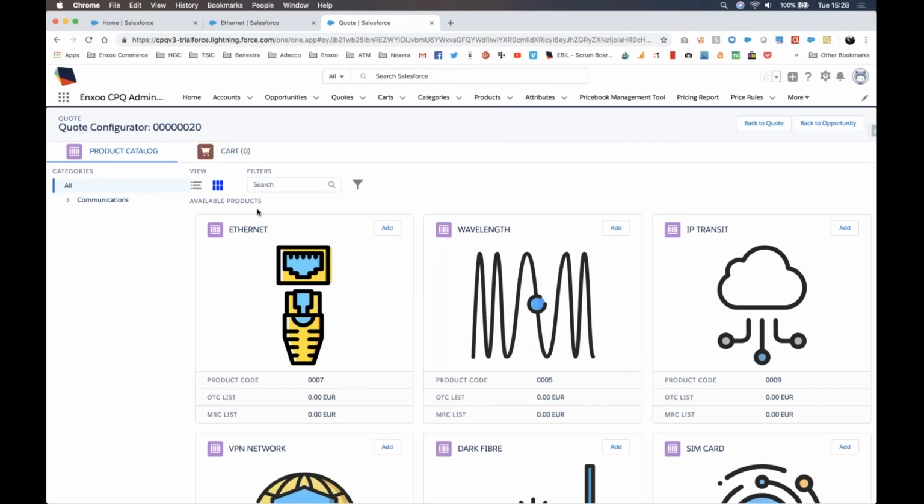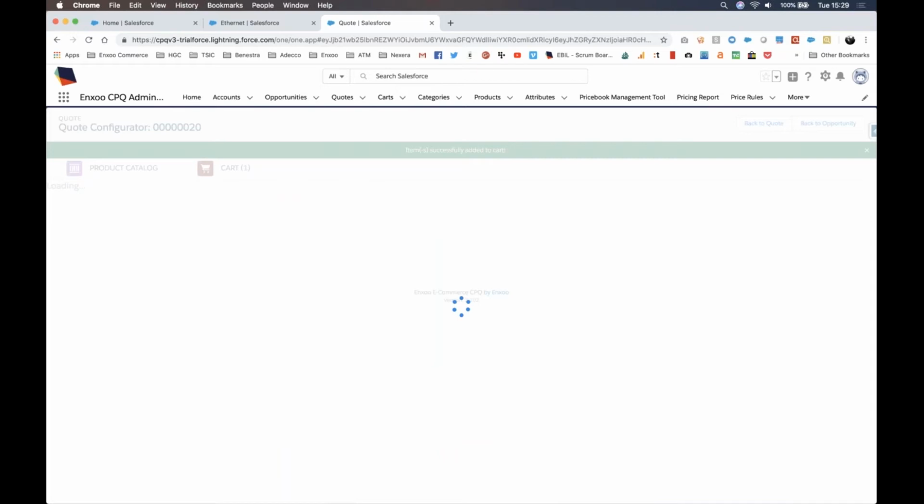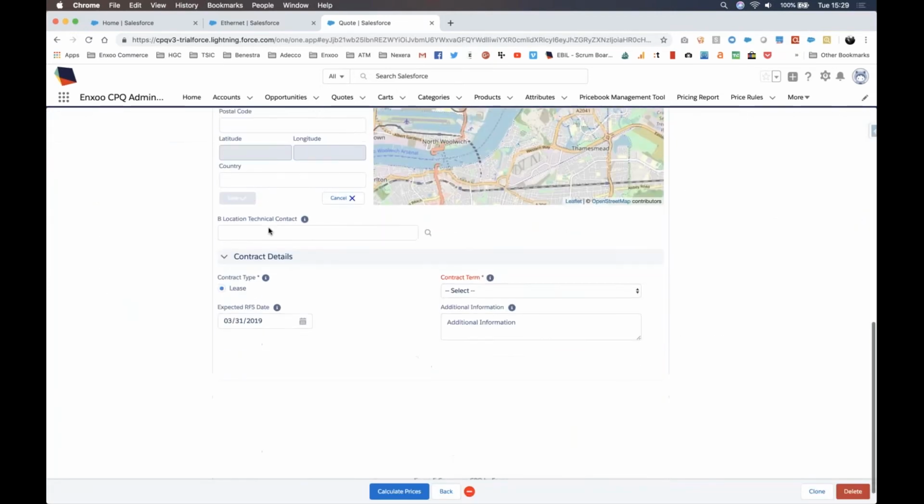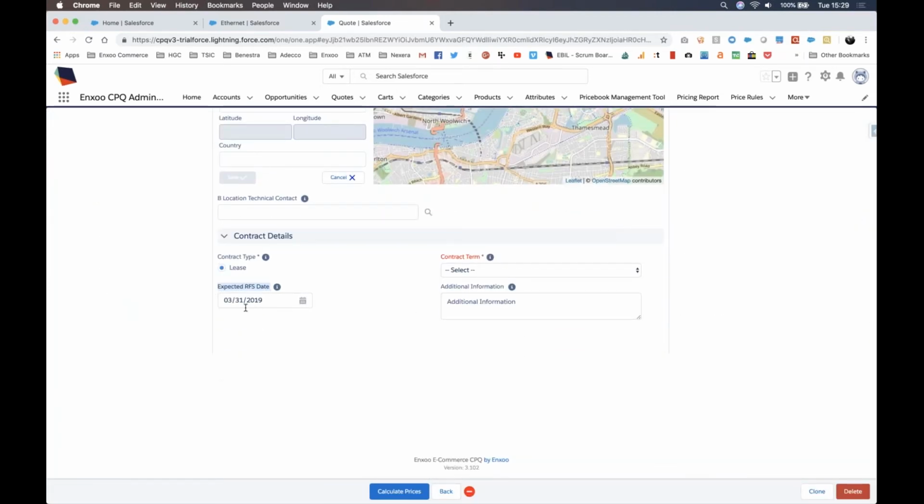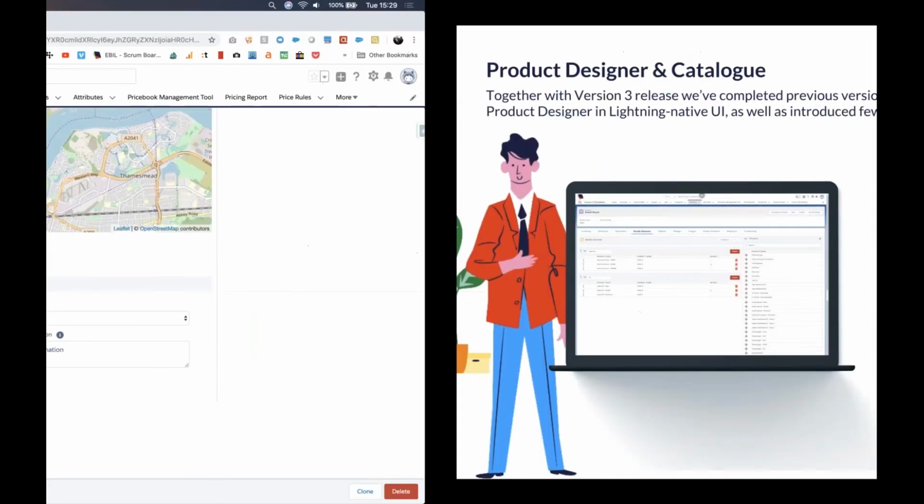So once a user adds a certain product into the cart, you will be able to see that for this Ethernet product, I only have this expected RFS date, and it's defaulted to the opportunity close date. Previously, we were only able to hard code a value here, so we were able to only specify a precise date as a string in the default value. Right now, it becomes a little bit more dynamic.